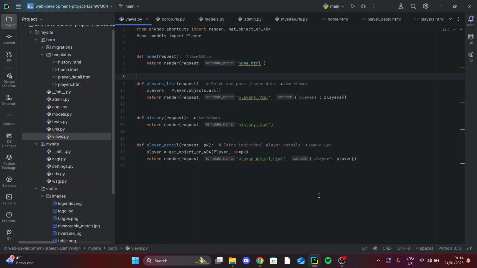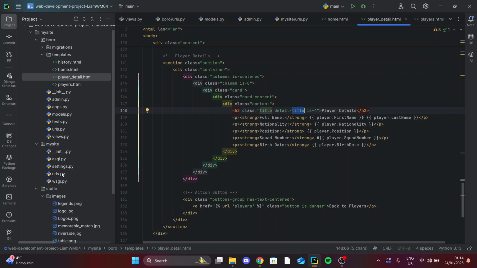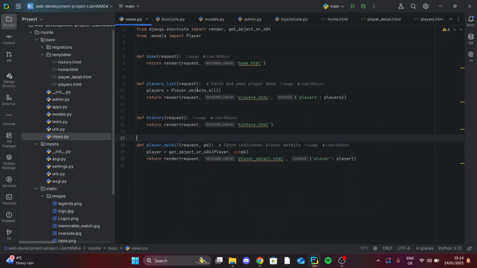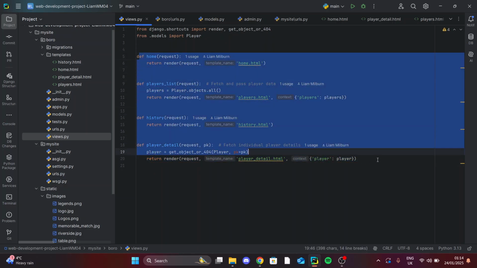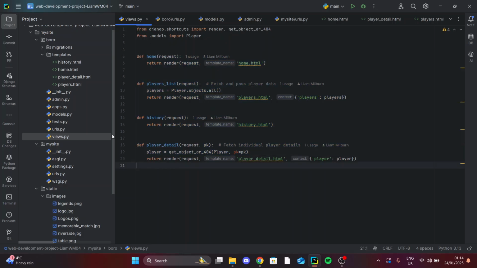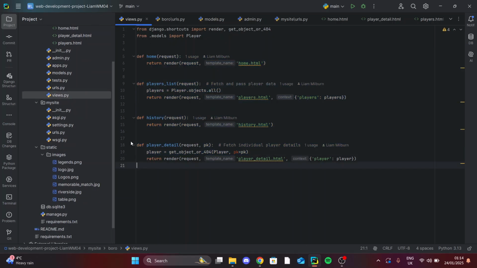We've got the views here as well. This is where we see the primary key for the player details, which then gets passed through onto the website, or the web page. This is what renders the actual pages when you load up the website. But yeah, so that's the basic structure.